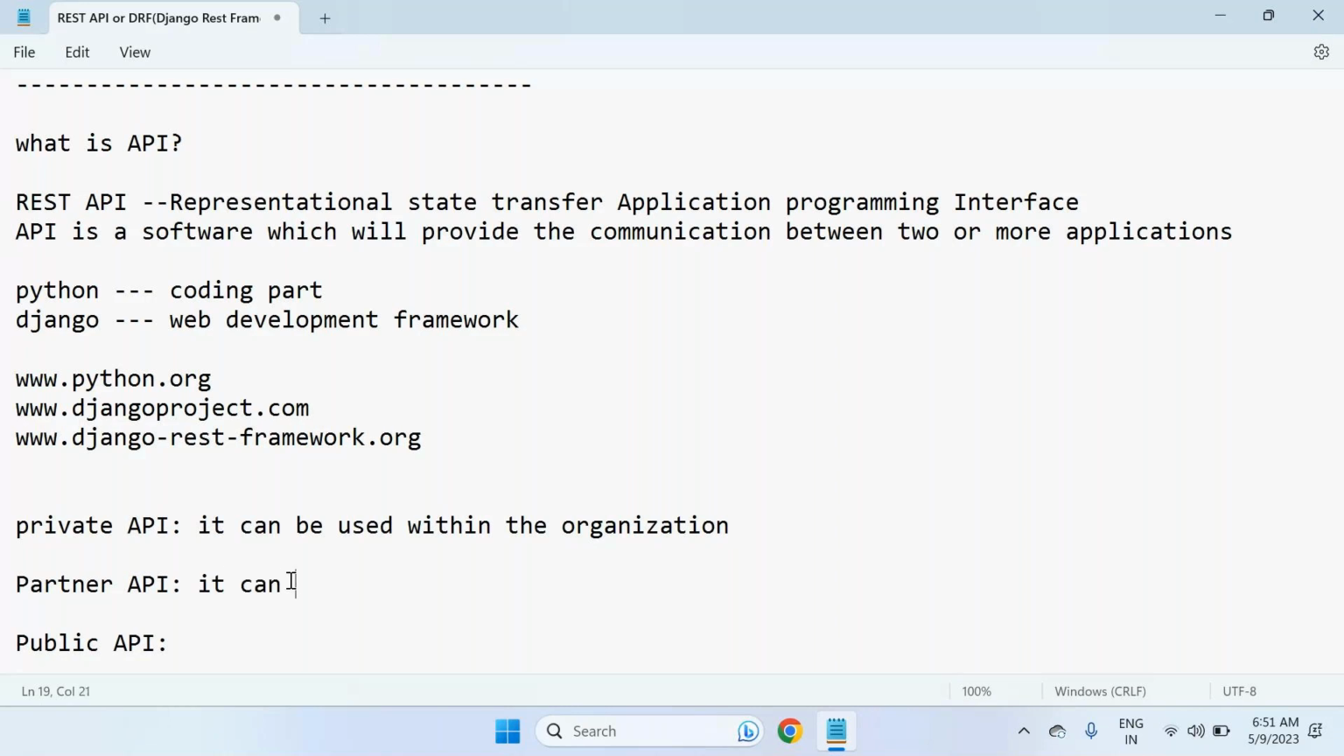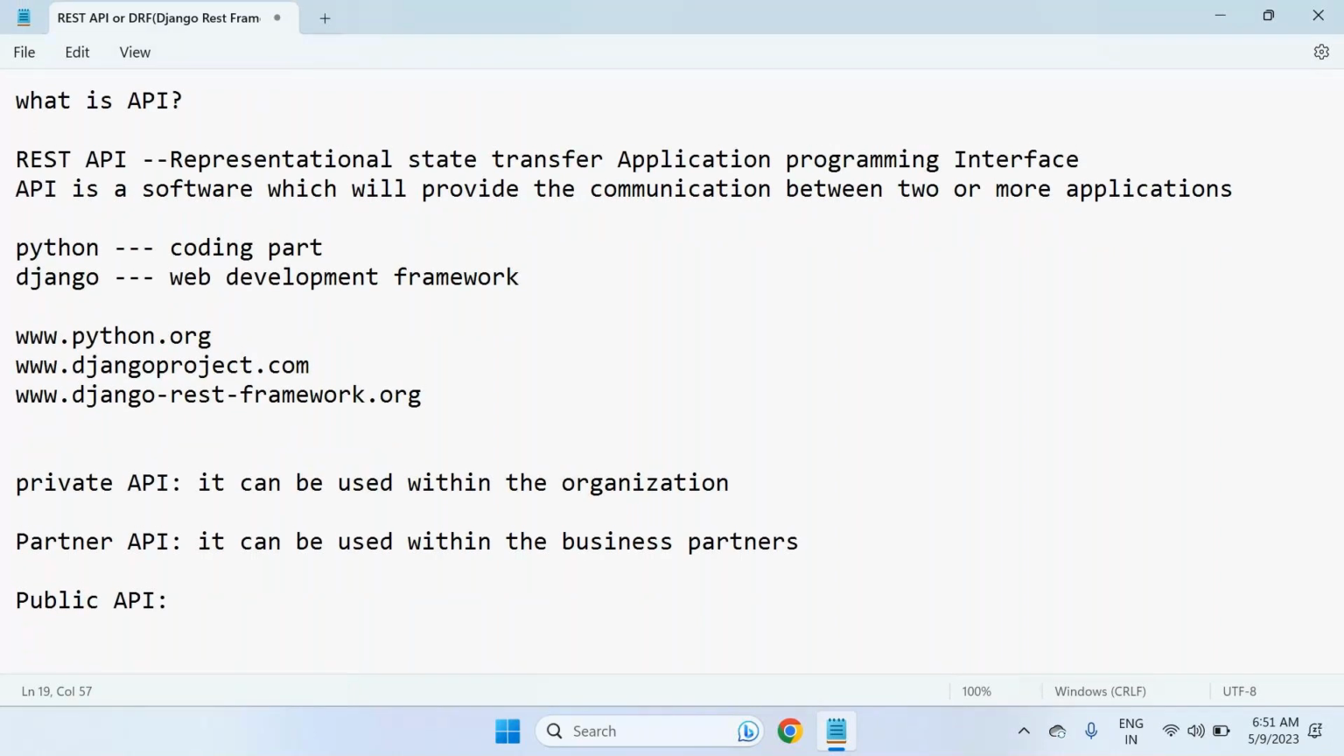Partner API means it can be used within the business partners. Suppose multiple companies are running the same business, but their target audience is common for all the business partners. They can use the same API to communicate with their customers only. This is called business partner API.